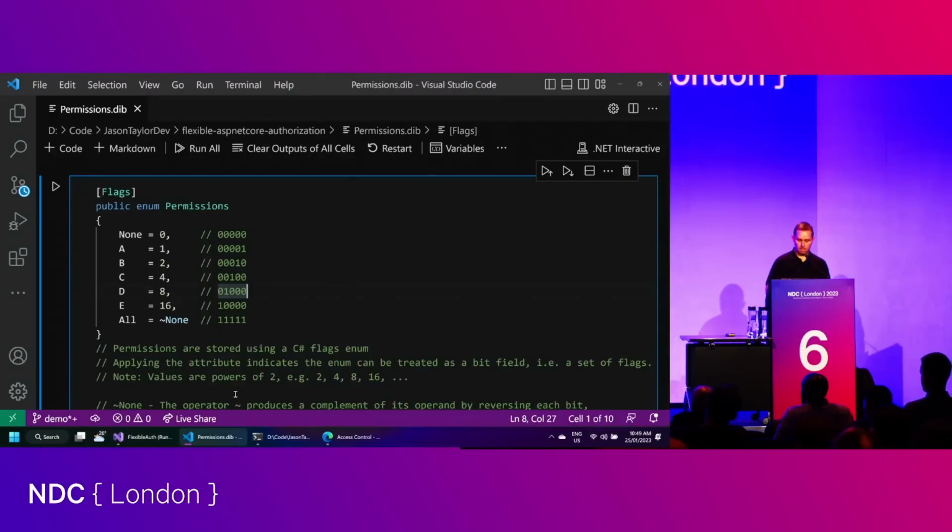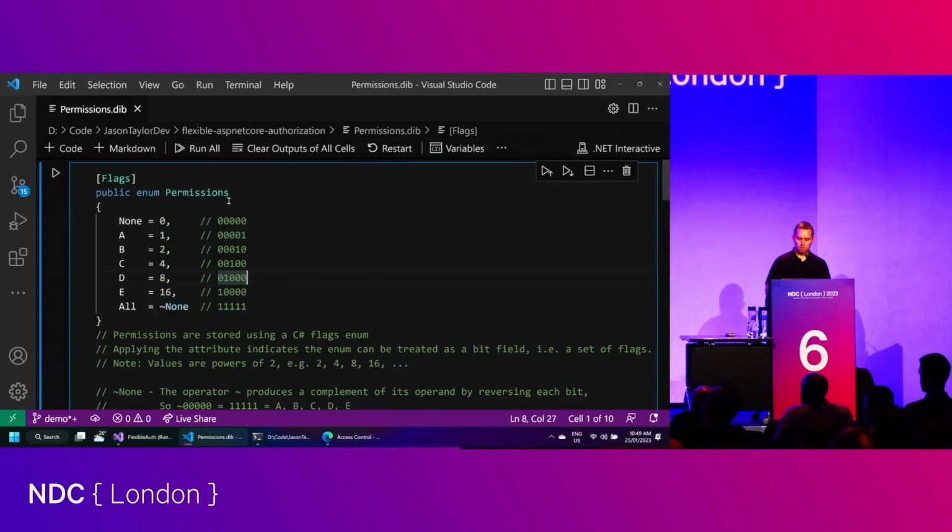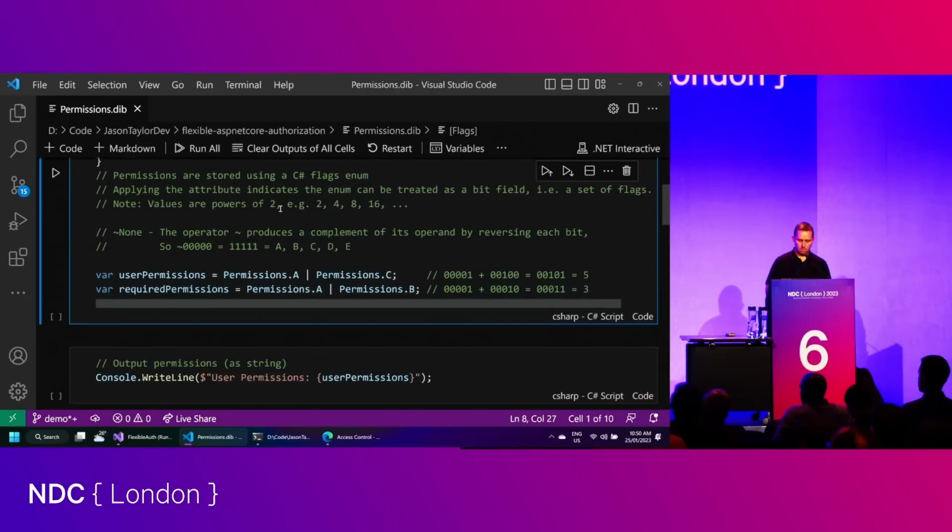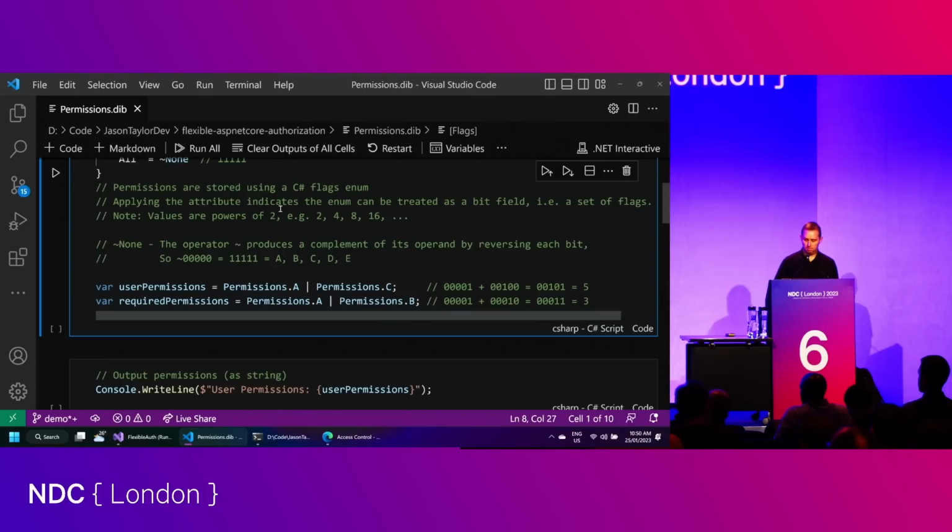I created a .NET Interactive notebook so that we can explore this together. So permissions in this example are using the flags enumeration, and we have permissions A through to E. Now you can see that those values are in powers of 2. We also have some special values, permissions none and permissions all, which is the complement of none. Now we can do really interesting things with these permissions. So you can see here I've defined some user permissions, permissions A or permissions C.